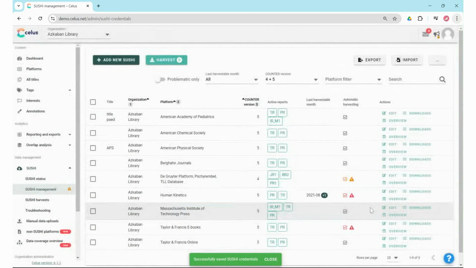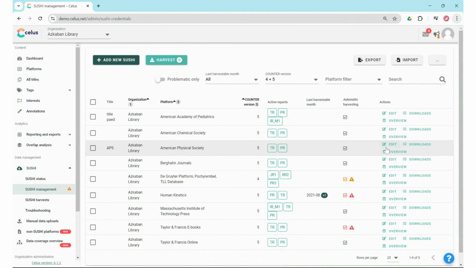Now we have set up a working set of credentials. We can find these credentials in the SUSHI Management tab and edit or delete them later.